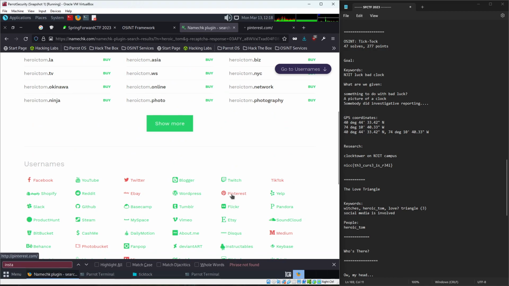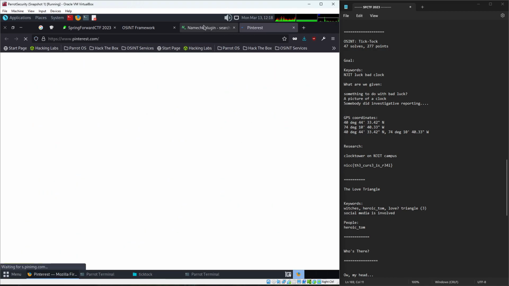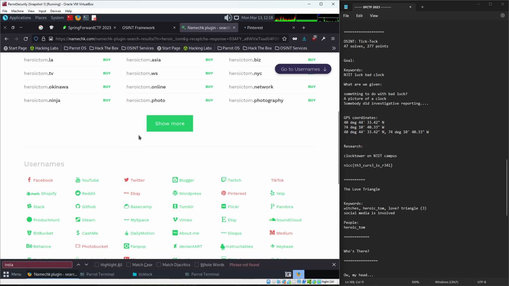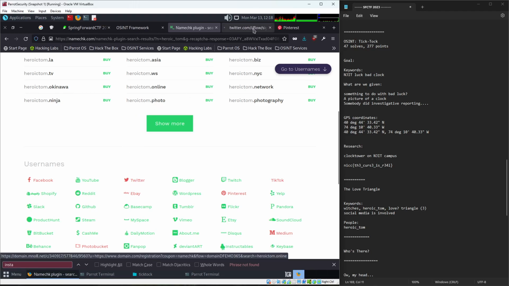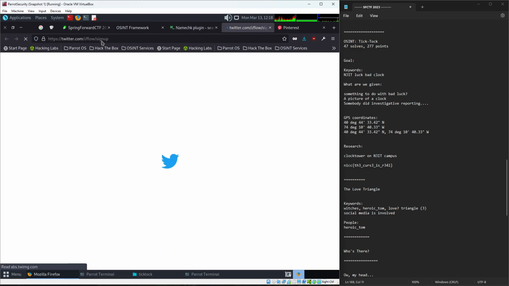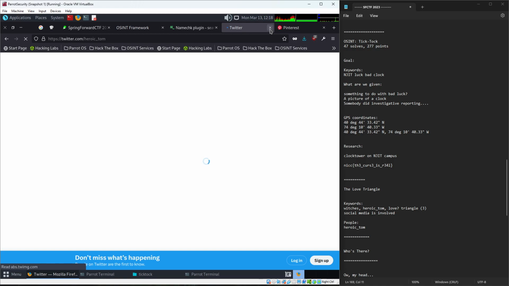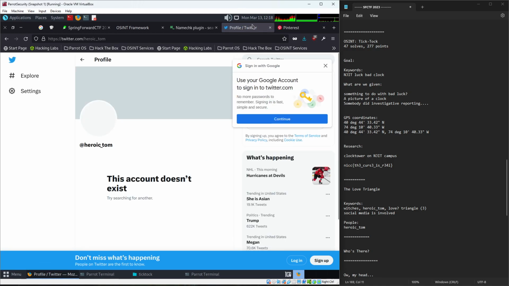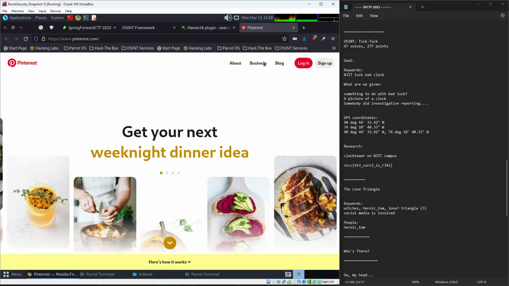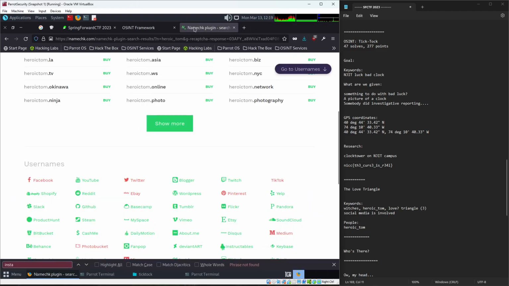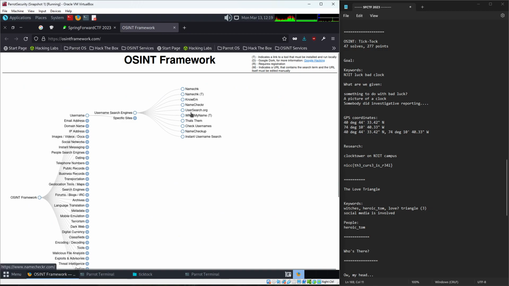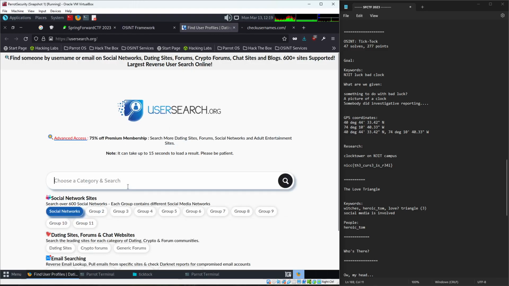But it does look like this was taken on Pinterest. Interesting. But nothing really else. Maybe Twitter. Anything else? I know if I search on Twitter, and this is @HeroicTom, you may find that maybe he's got a Twitter account. I haven't seen anything like this, so he doesn't exist. Cool. Not too familiar with Pinterest, how to find specific users. I'm going to skip that. And then let's say user search and check usernames. It's interesting that they would not have Instagram there.